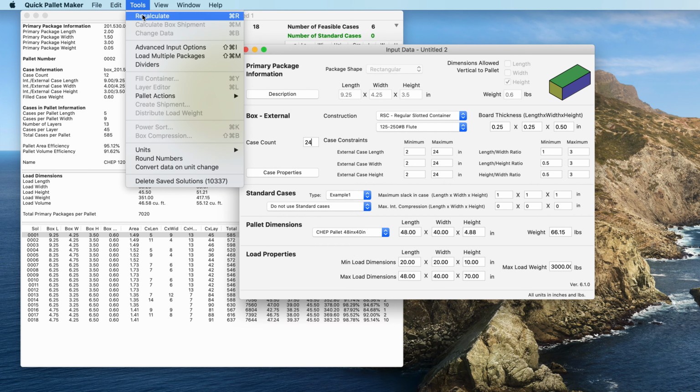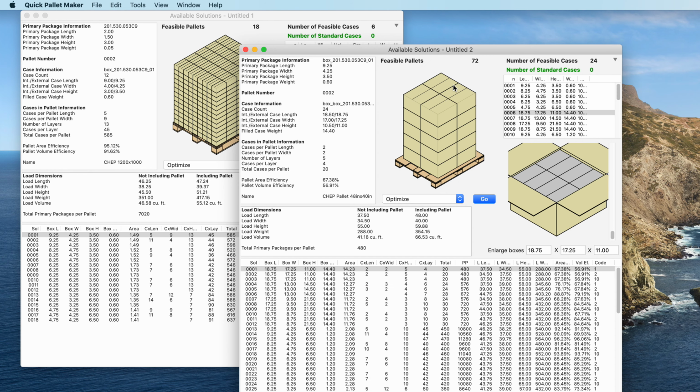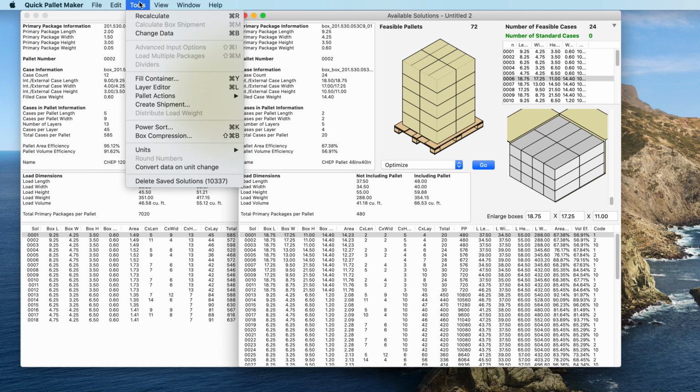Now we go to Tools, Recalculate. And we get a new list. In this list, you can see that we are using the cartons in a case count of 24. Each one of these cartons, internal cartons, has 12 primary packages. What we want to do now, since they also considered the previous primary package, is order them and pick the one that's most optimal.